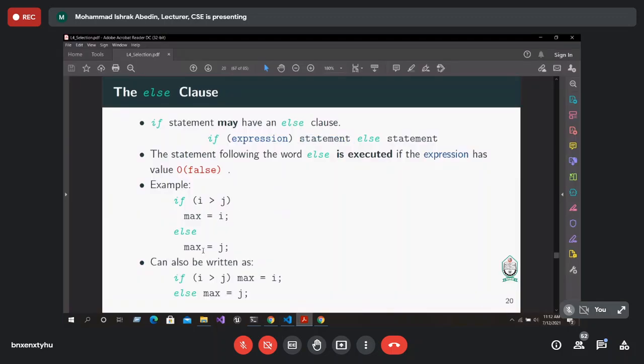Like if max is equal to i. And since this is a single line statement and we are not doing more than that, we can just put it like this: if i is greater than j, max is equal to i. If expression in bracket, statement, else statement. Try to match with this.